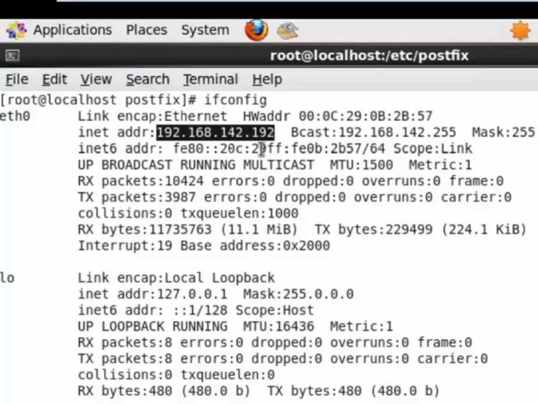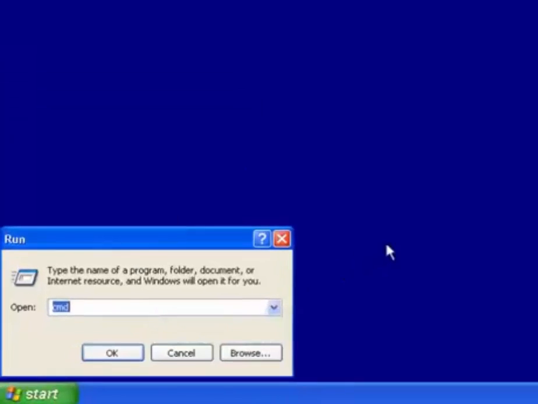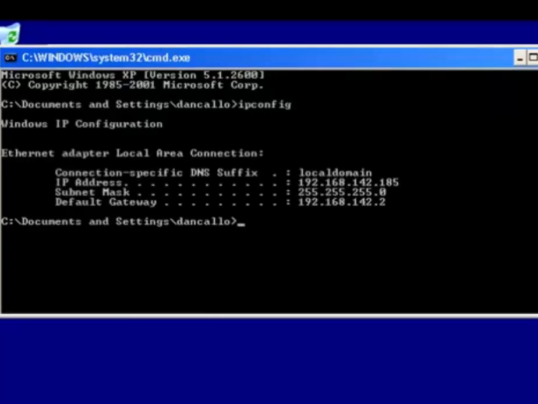Right now it's 142.192, and again this should be, let me just run the ipconfig here in Windows XP, and it looks like it is 142.185. So 142.185 on the XP machine, 142.192 in CentOS Linux.